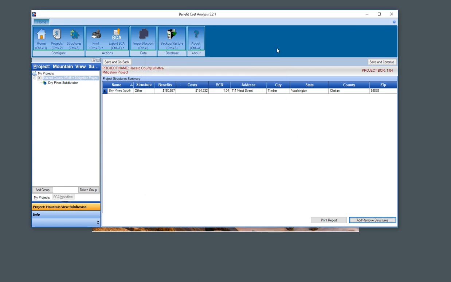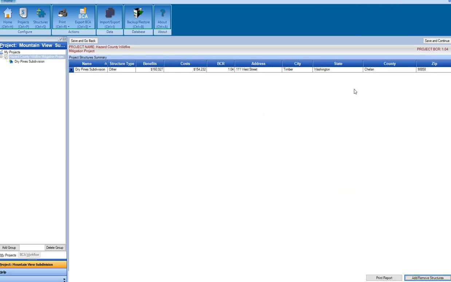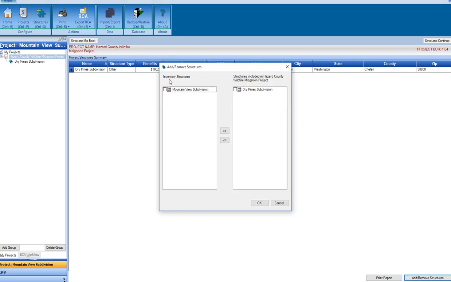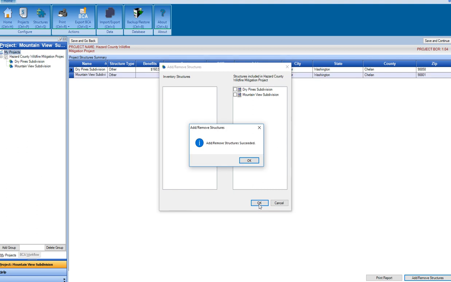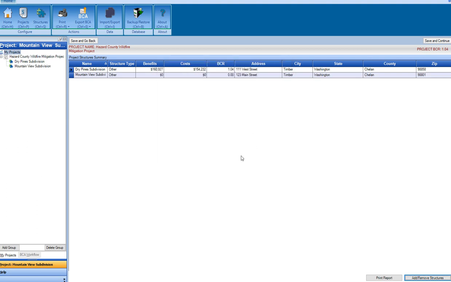Before I do that, let me maximize this screen. That should help. Now, add and remove structures. Okay, here's what's in my inventory, and here's what's on my project. So I'm going to select this, move it to the project, and hit OK. Successful. Okay, we got that.